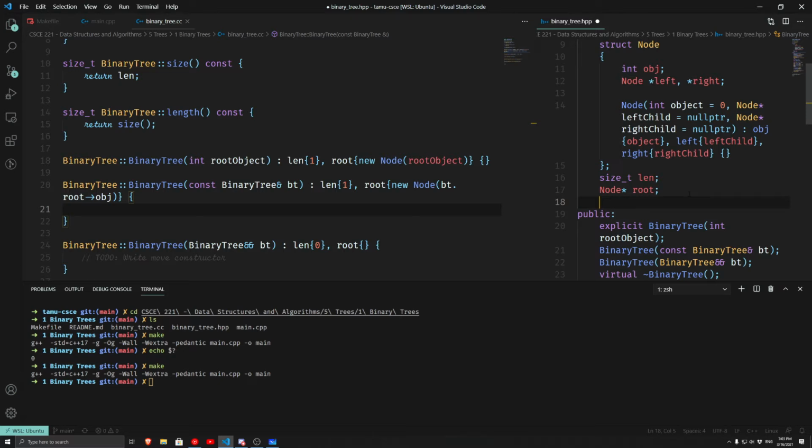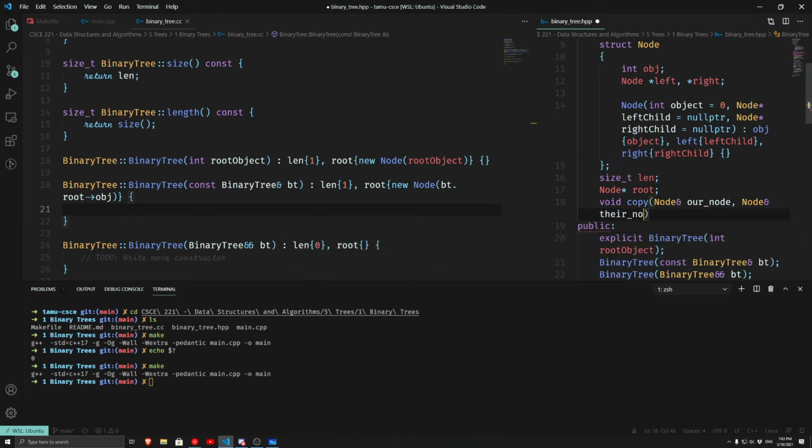We'll say it's void for now until I think of anything better for it. So copy will take in a node reference, which is called our node, and a node reference, which is called their node. The idea behind this is that we want to pass it the root of our own tree and the root of their tree, and then we can go about performing copies. We already have copied the roots directly, but this way we can copy the children.